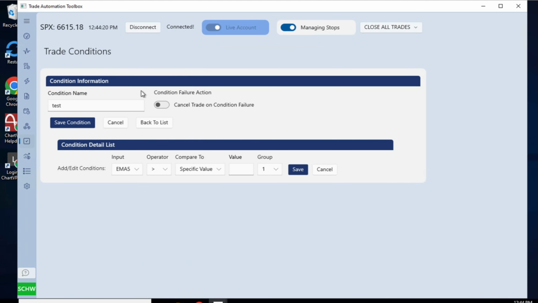Now, one key thing before we jump off here is this section here. Condition failure action, meaning if this condition is not met, you can continue rechecking for this condition until the expiration of that specific entry time frame. So, in the scheduling section, you could look for a specific trade for X amount of minutes. Right here, you have the ability to continue checking for that condition or that group of conditions while you have this on. And that's the condition section in TAT.